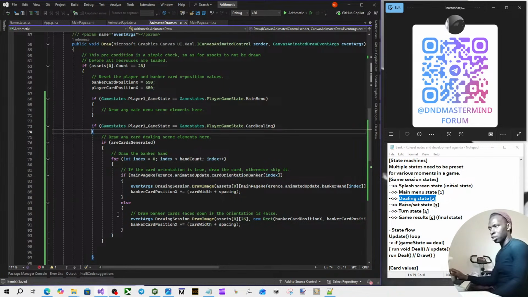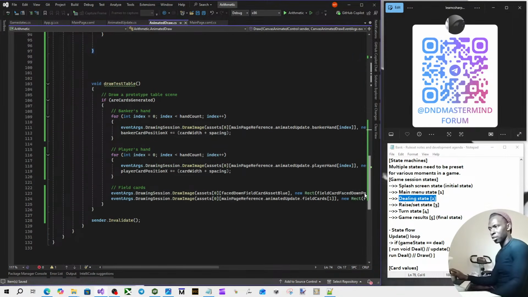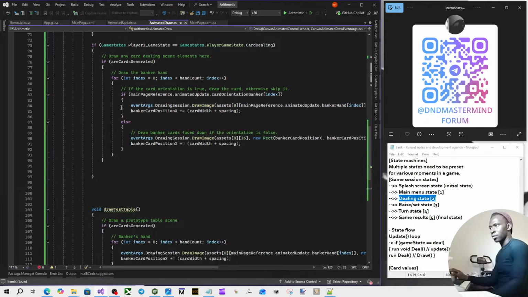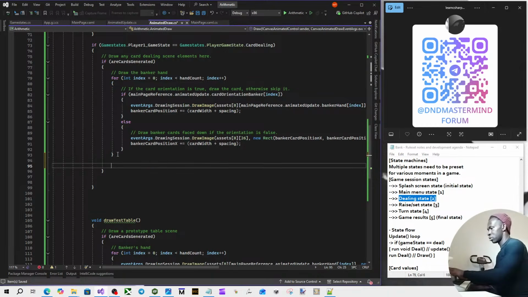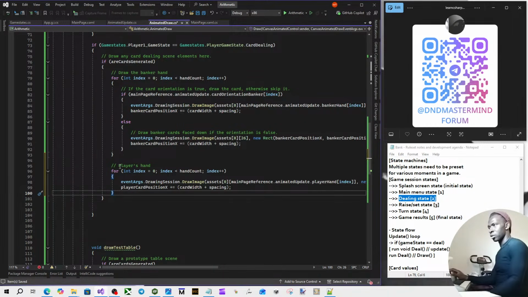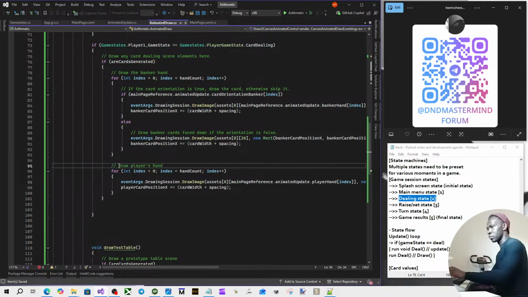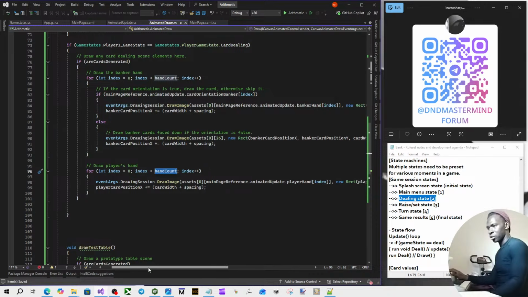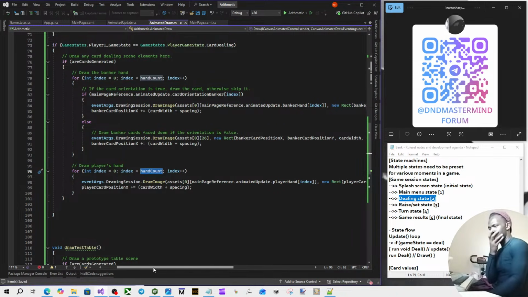So card dueling, big cards, draw the banker hand. So now we're going to draw the player hand. I'm going to just grab this. Field cards, we're going to deal with that after. Card orientation is true, so draw the banker hand is within that for loop. Okay. So for the hand count, which is 7, we're going to draw 7 face down cards.